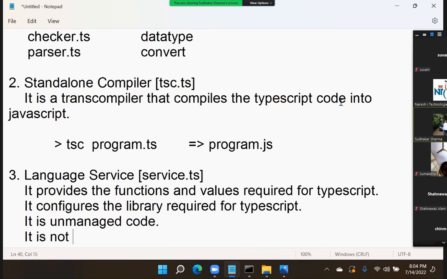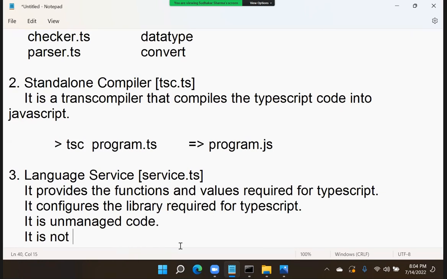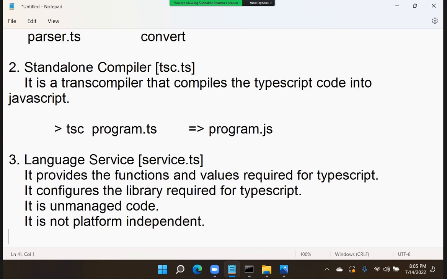It is unmanaged code. It is not platform independent. So this is the problem with the language service.